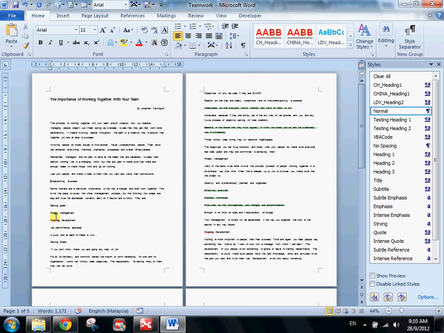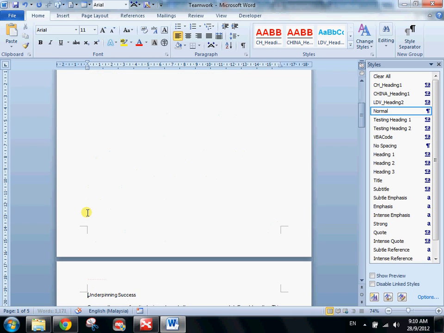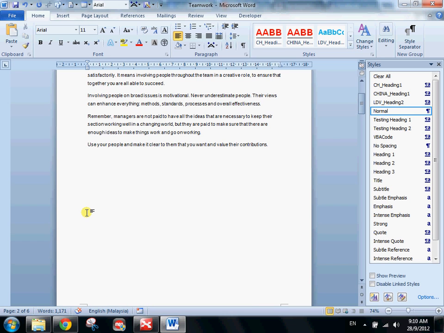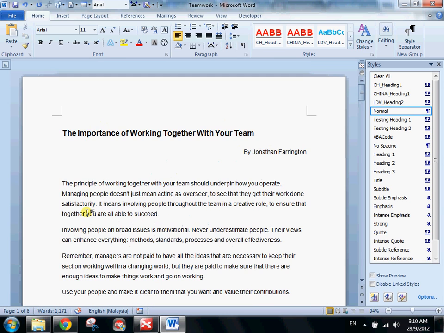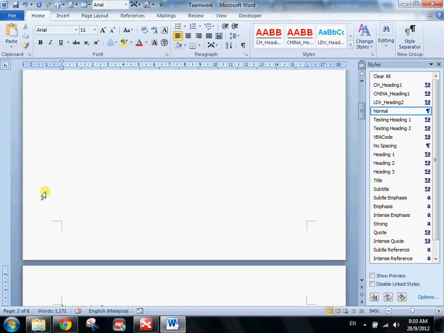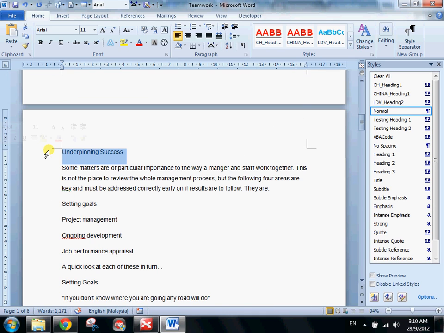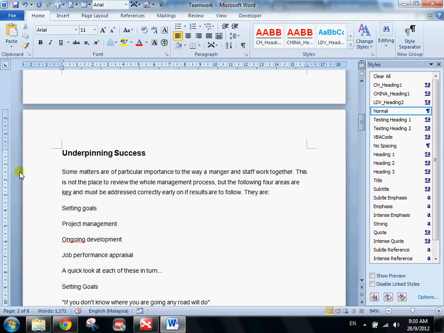I can move my cursor here, and then using a shortcut key, you press Ctrl Enter, you will reach a new page. Ctrl Enter. From here onwards, you move to the new page, Underpinning Success. So here will be my first heading. Heading 1, so I put that there. Doesn't matter what kind of format it is, right? We will do the format over here.